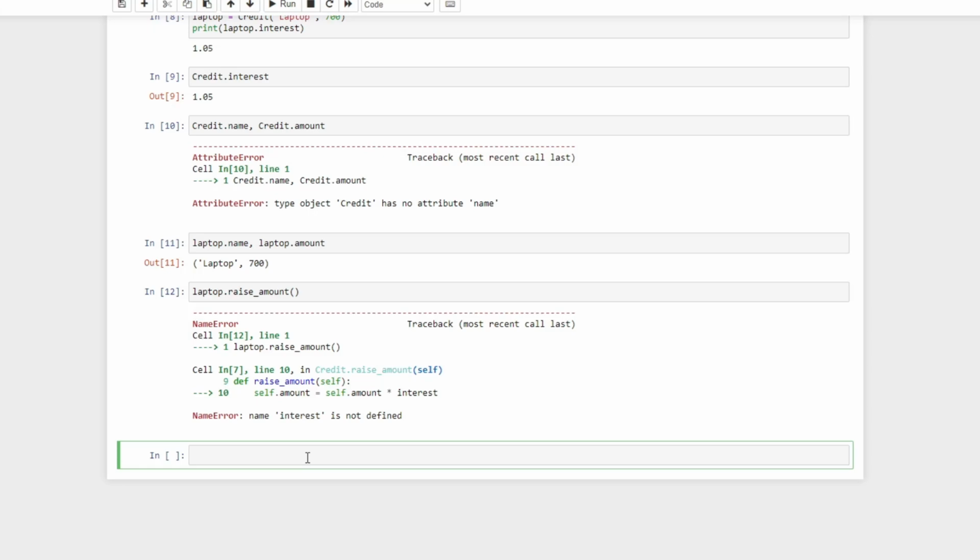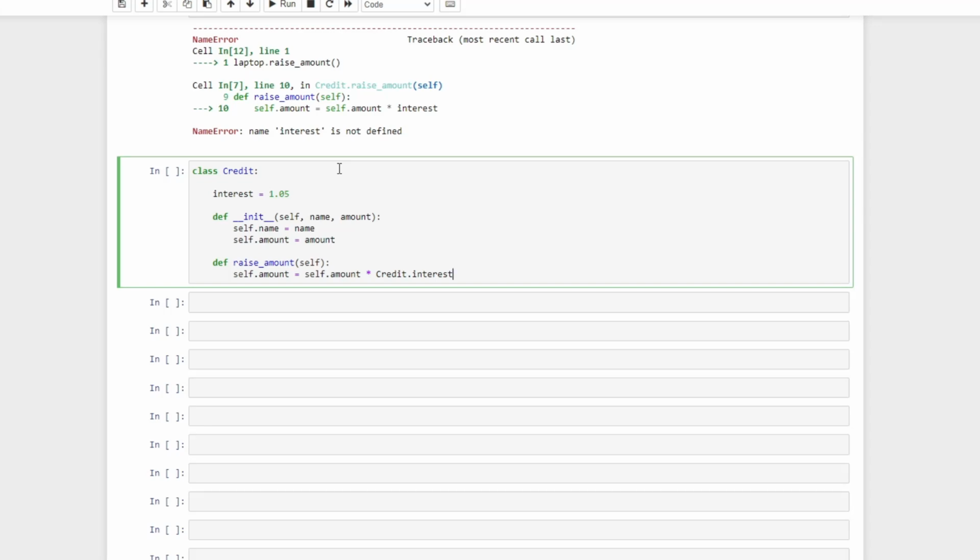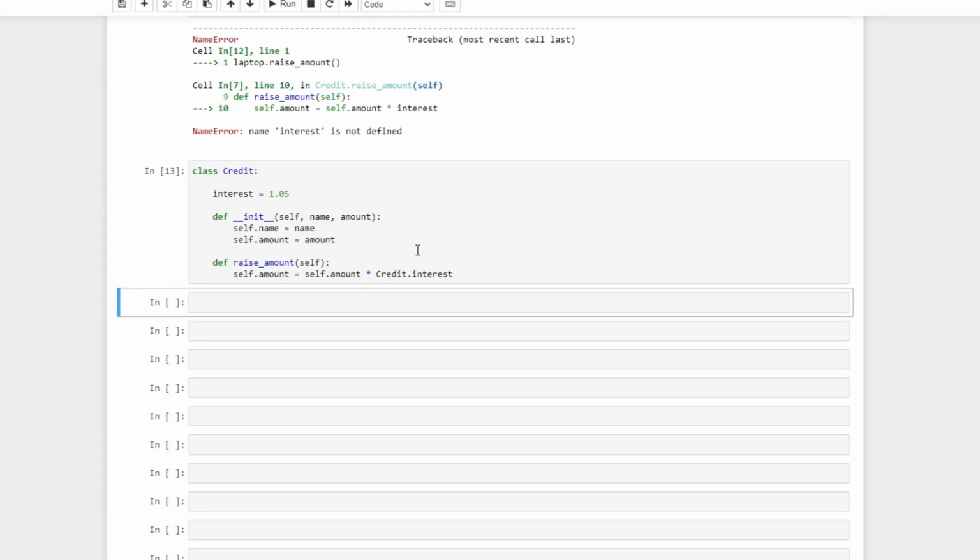And here we get an error because the interest variable is not defined and Python doesn't recognize this interest variable. So to solve this problem, we need to fix our code by referring to the interest variable using the class name. So in this way, Python can identify that it is a class variable. Now let me execute this code.